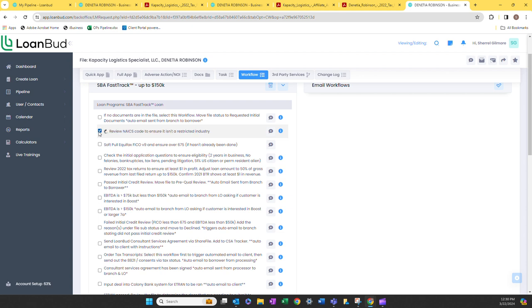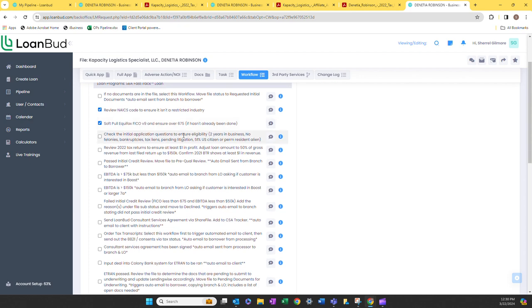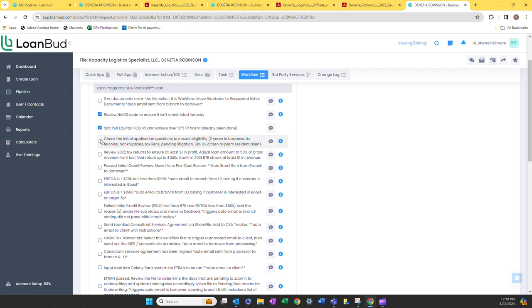We've checked the NAICS code and it qualifies. We've pulled the credit, and although this number says 675, it has changed, and the minimum requirement now for the fast track is 700. So you want to be mindful of that. We've checked all of the application questions to make sure that they don't have any felonies, bankruptcies, tax liens, pending litigations, that they're at least 51% U.S. citizen or non-permanent resident alien. So we can check this off.